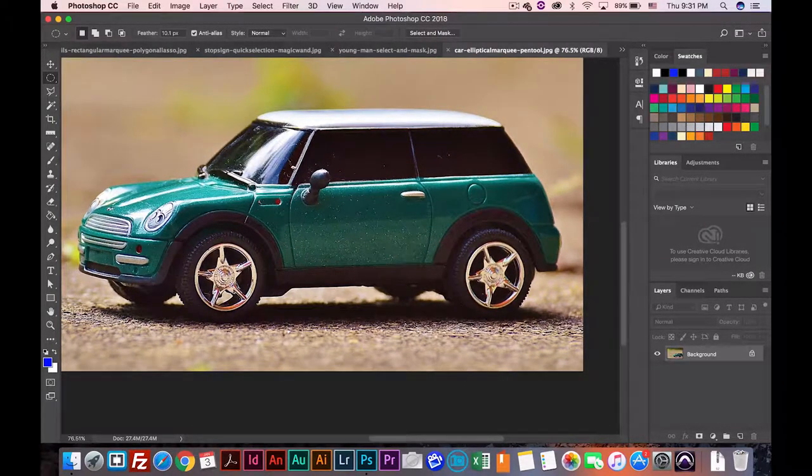If I start here in the center, first of all, let's set feathering to zero. We don't want any feathering. Let me click and drag outward. And you'll notice that it doesn't make a perfect circle. If you want to make a perfect circle, you can hold down Shift.